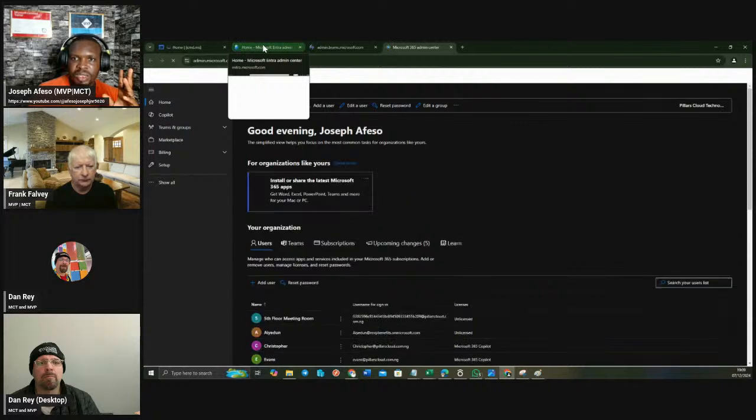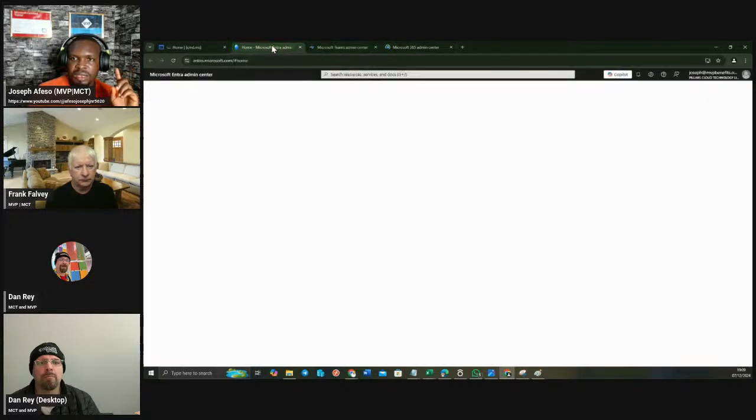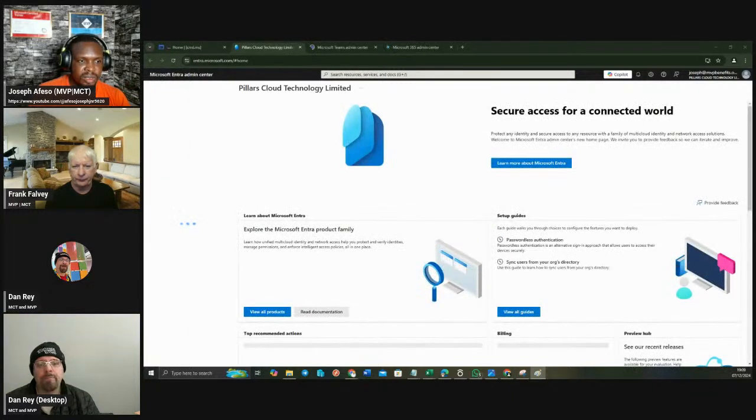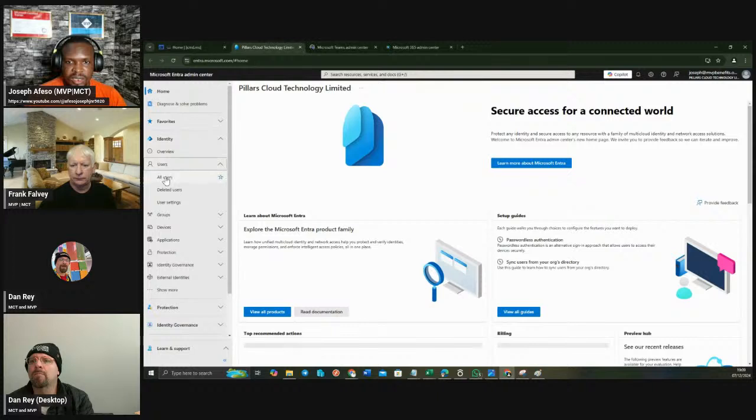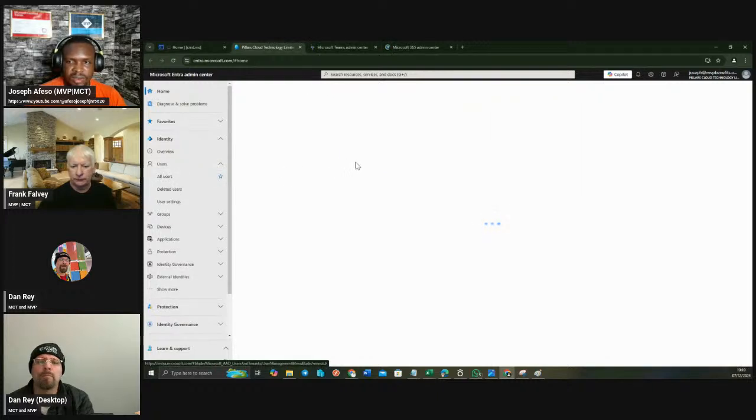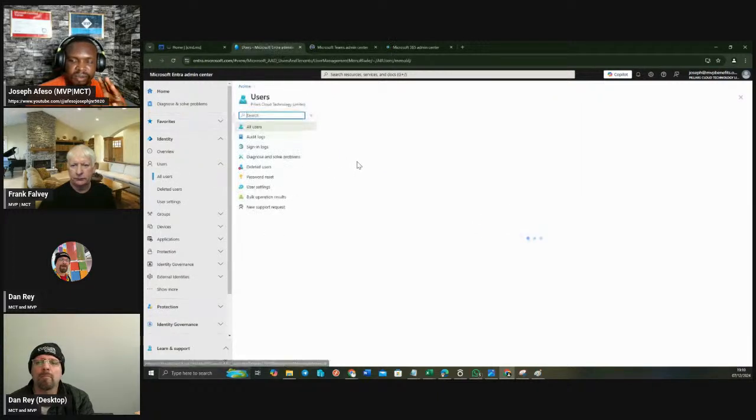So I'm coming here. Of course, if you look at this place in the Entra Admin Center, which is loading up in a bit. Okay, cool. If you look at the Entra Admin Center now, you would see that I have users, and then I have all users, right? So I have users here.